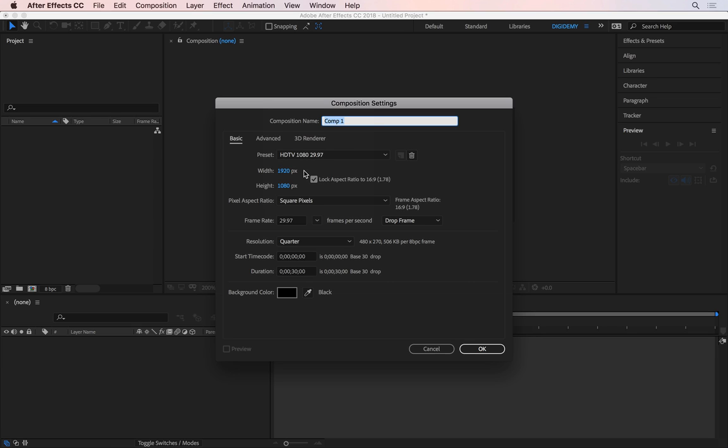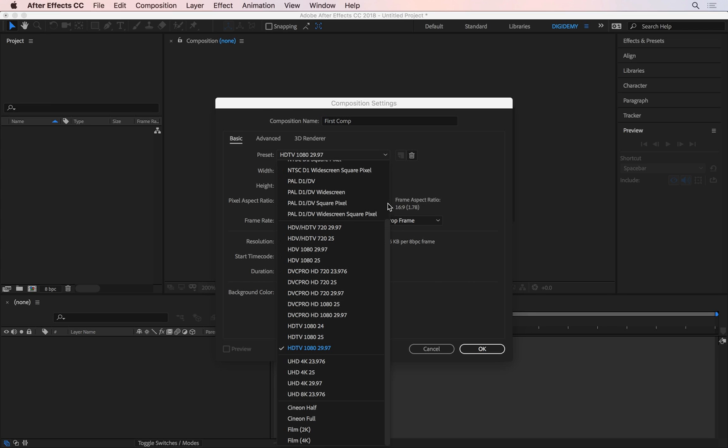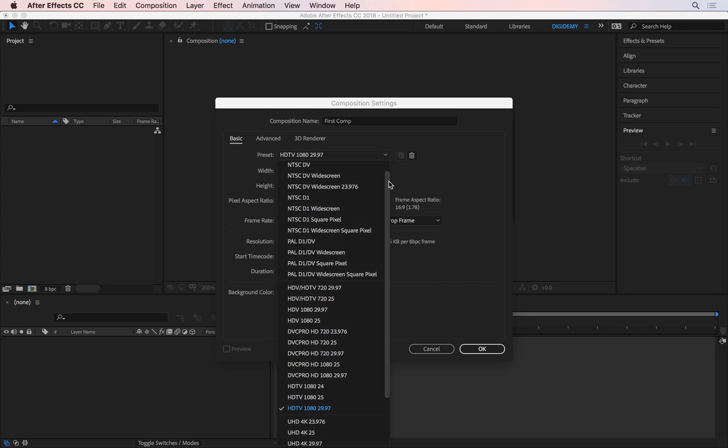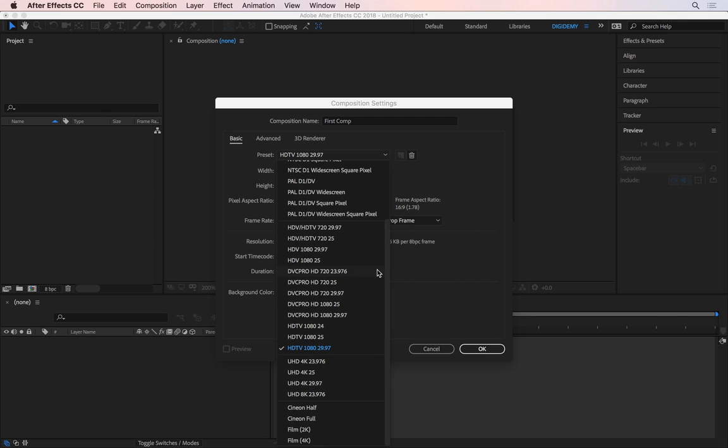The first option here is the name of the composition, so let's call this First Comp. And down here we have the presets, so if I click here, I can pick any of these presets. These are some of the most commonly used presets, that's why they're in this list here. And usually they'll follow a specific format. So first, you'll have the name of the format. So in this case, for example, we have DVC Pro HD here, or HDV, or PAL, or Cineon, and so on. So these are the formats.